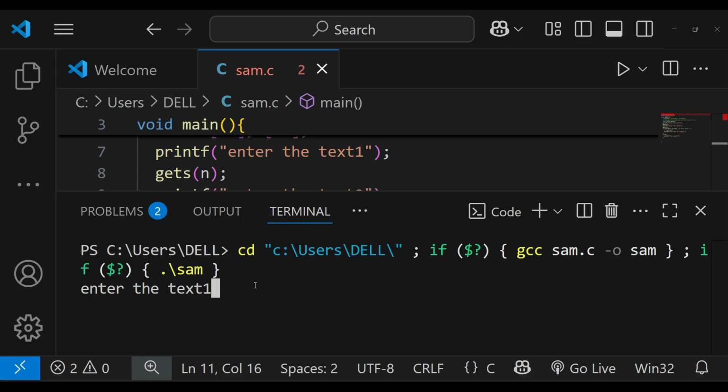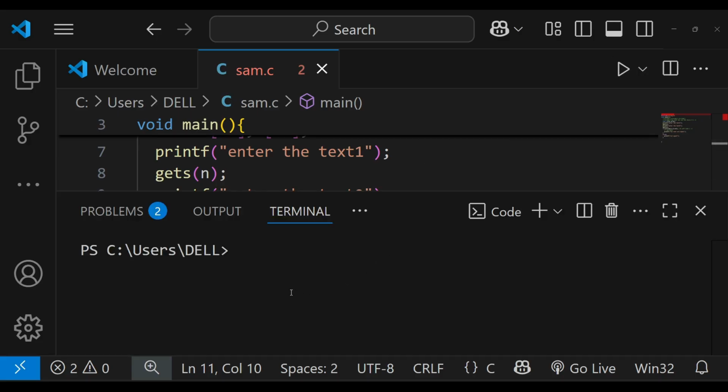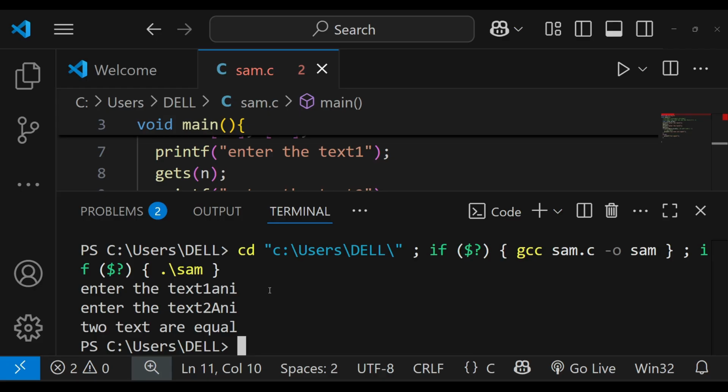Okay, enter text one. Text one is Any, and I say capital ANY. So as I told you, these have different ASCII codes, so it will say not equal, isn't it? But now the game changer. If I say stricmp, the function is the same, but I have put just an i in between. If I run the code again and use that thing again, I say any and capital ANY. Now this time it will say the two texts are equal.